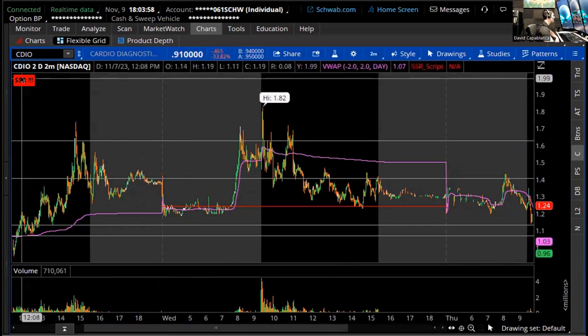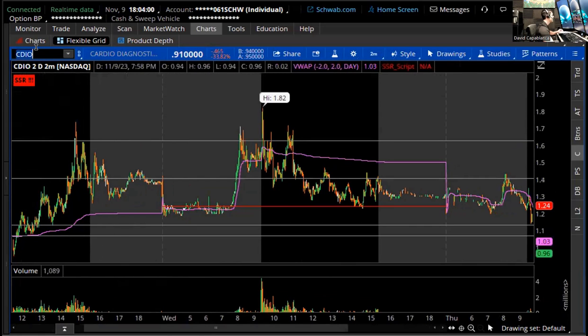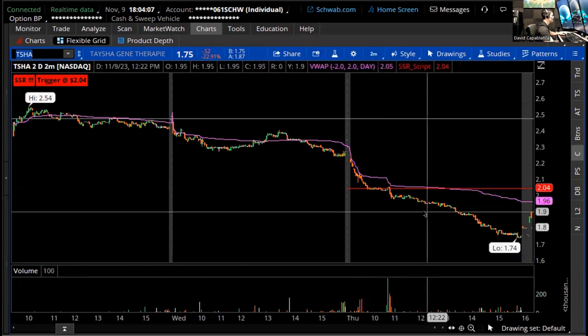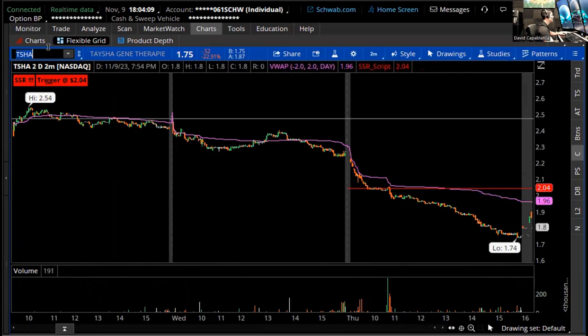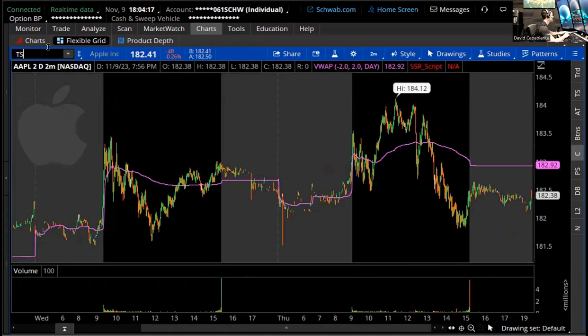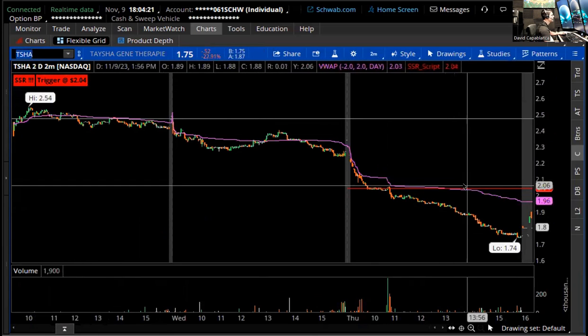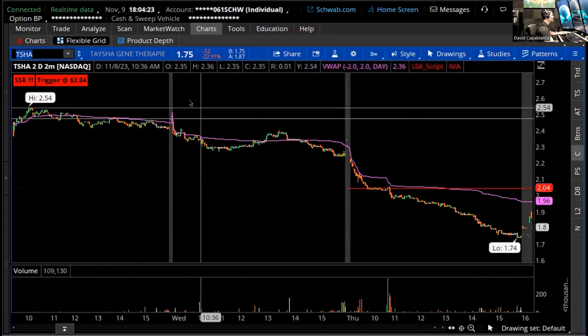Yeah, and it pops up here. You can see SSR. Let's see. Yeah, this one. See, this one fell deep below SSR. What else fell below SSR? Yeah, that's it. Oh yeah, that's a really good one. So see, that's the trigger, S 204. So it triggered, then it broke it.